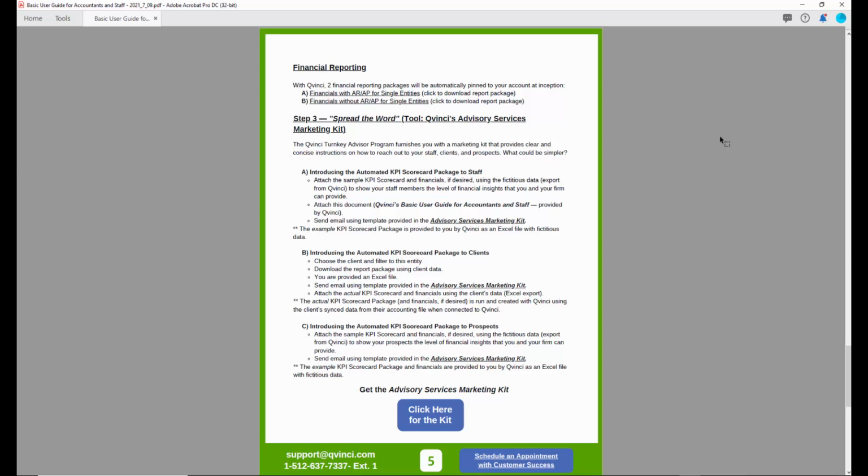And the last thing you do is spread the word. You either send an email to your staff introducing them to the solution. We have sample KPI scorecards to attach to it. We give you another email template that we put in your Outlook. We put these things in your Outlook account when you take an account with us. We configure these and put them in your Outlook solution. The next type of email template is one for clients where you attach their actual KPIs and financials.